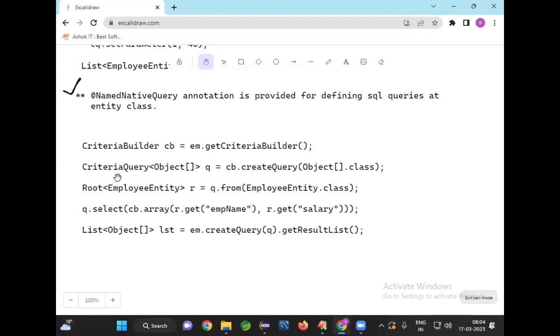Now this query is called criteria query. Previously, what did you know? Query, typed query, named query. You know the three, right? What is the other way? Criteria query. So how is criteria query different from the previous types?